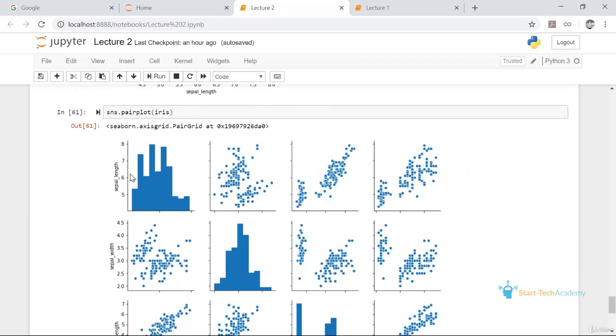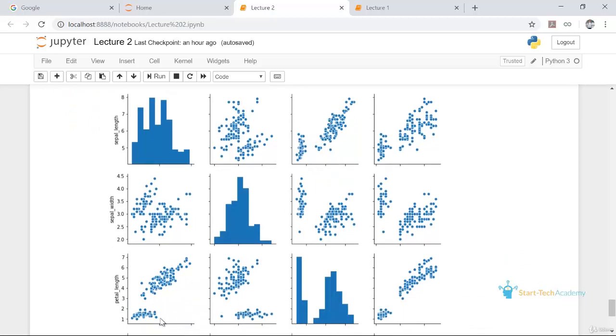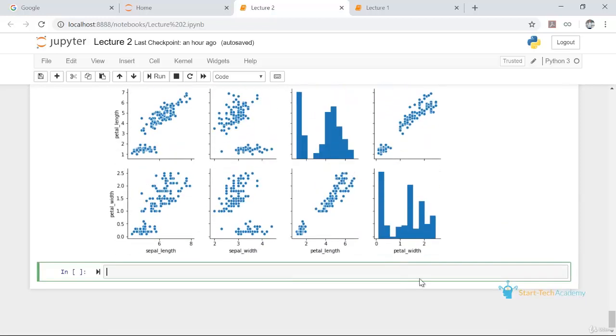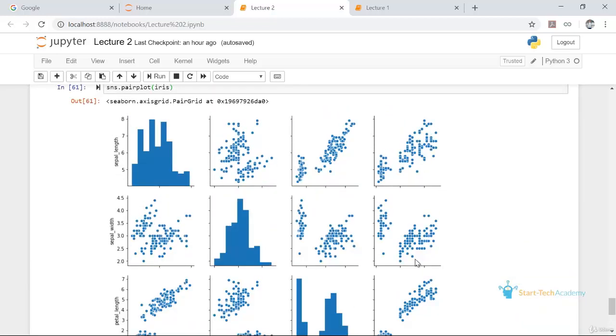For example, this is a distribution of sepal length. This is a scatter plot of sepal length and sepal width. This is a scatter plot of sepal length and petal length. And this is a scatter plot of sepal length and petal width. This is a very useful command, and in a single command we can get a scatter plot for all our variables. That's all for this video, and that's all for the Python crash course. This is just a crash course. We are not covering anything in depth, and as we go along we'll discuss all these things in more detail and their applications.